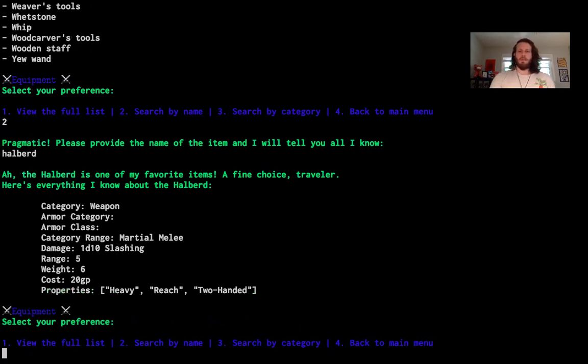All right, and as you can see, there's a little tableau generated here with all the information about this weapon. So the category is a weapon, obviously. The category range is martial melee. So melee is your range, it needs to be within 5 feet. And then martial is a type of weapon. Some classes can use martial weapons out of the box. Other classes are going to need a feat or something to be able to use martial weapons.